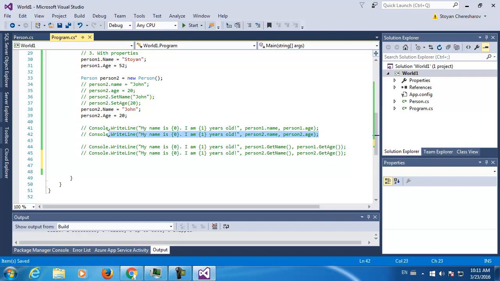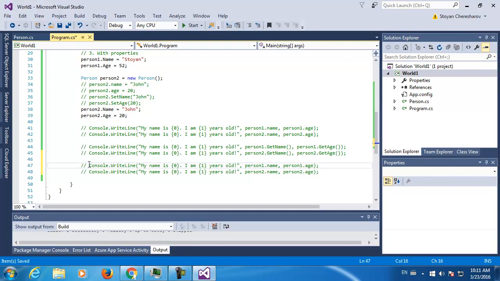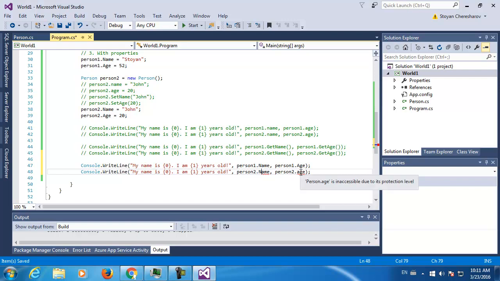I'm going to copy one of those, and I'm going to say Console.WriteLine person Name, Age for Stoyan, and Name and Age for John. Okay.